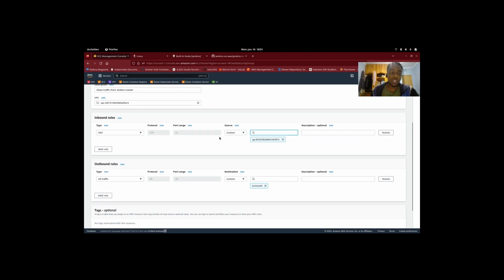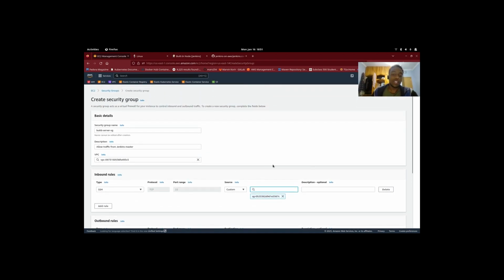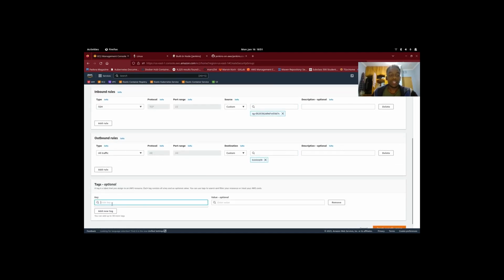So this is the security measure where only traffic from the Jenkins Master will be allowed into our build servers. Okay, so let's give it a tag. It's always good to give a tag. So let's call it build server sg.